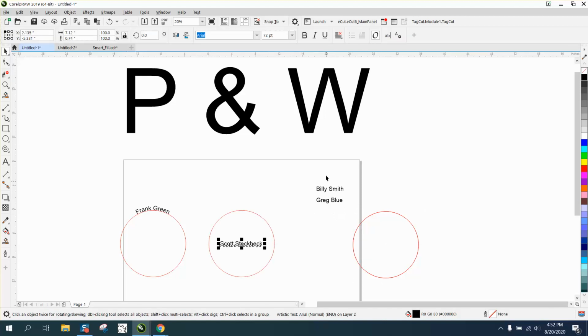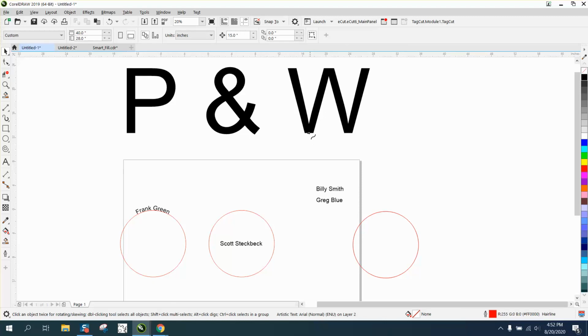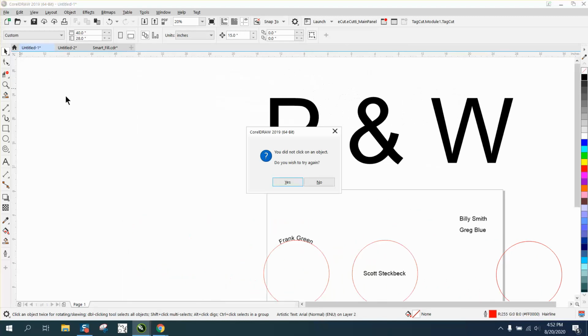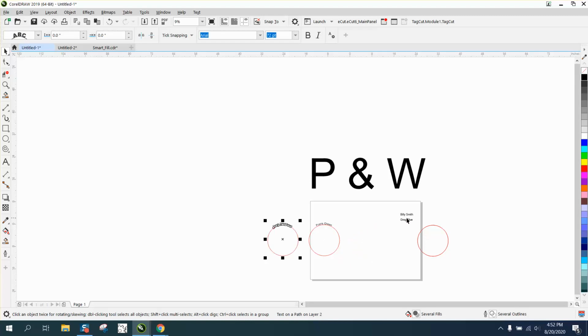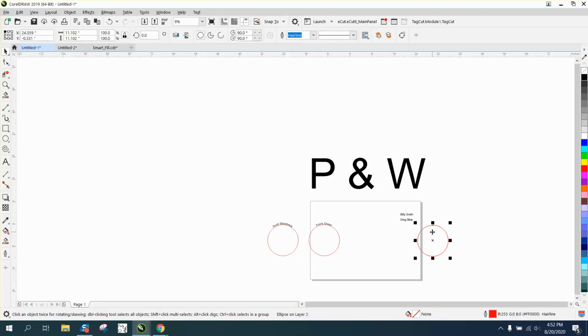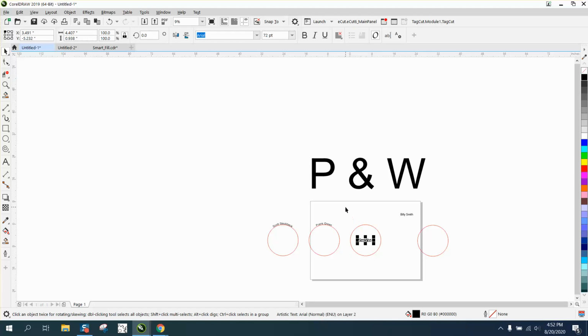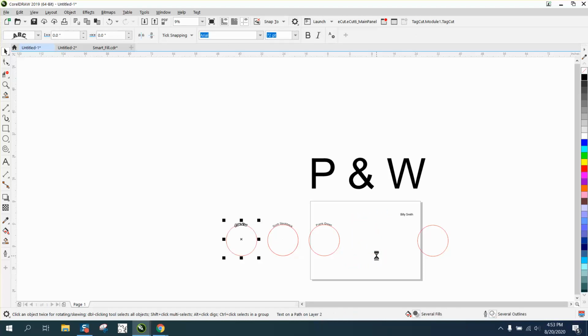P, select it all, W. Well, I did it again. Select it all and hit W. It put it on the text path, and then bump it over twice. And you could select P, W, move it over 3 times.